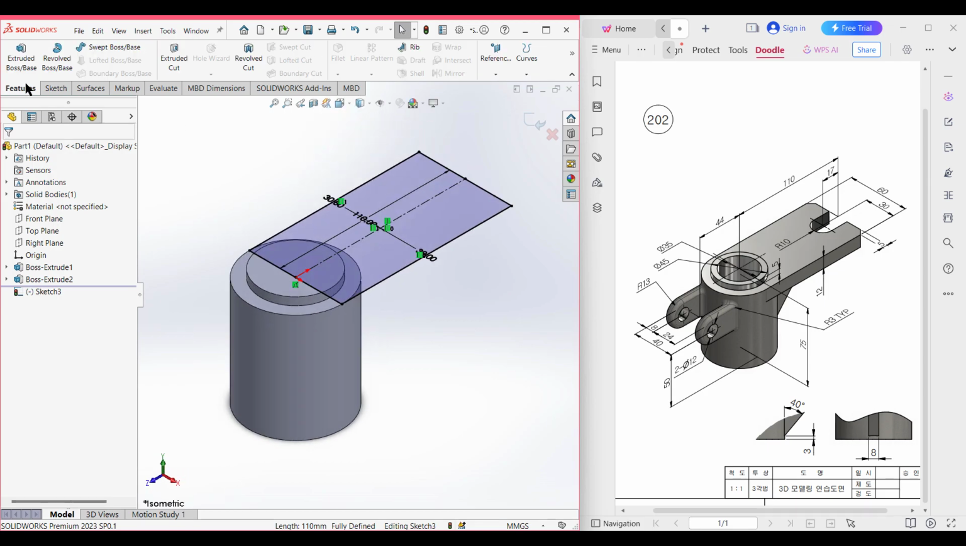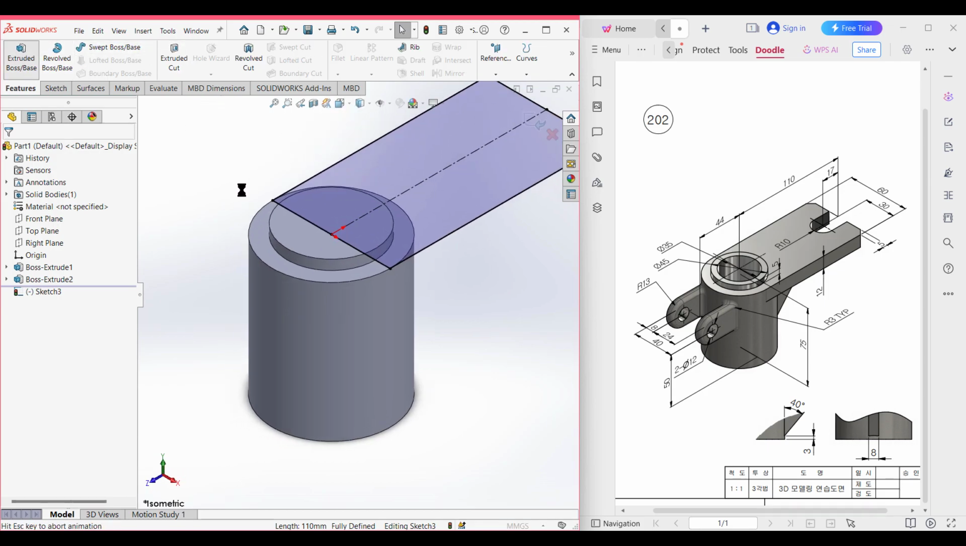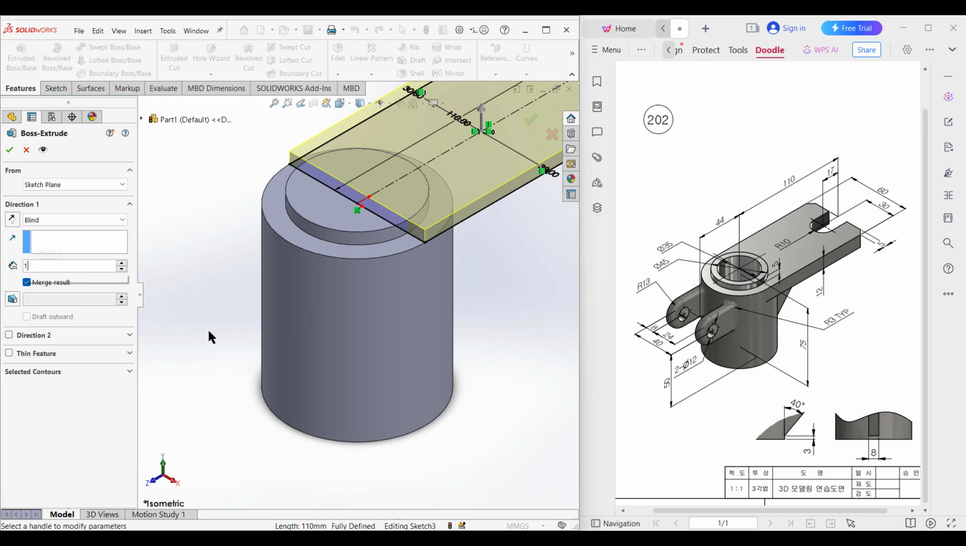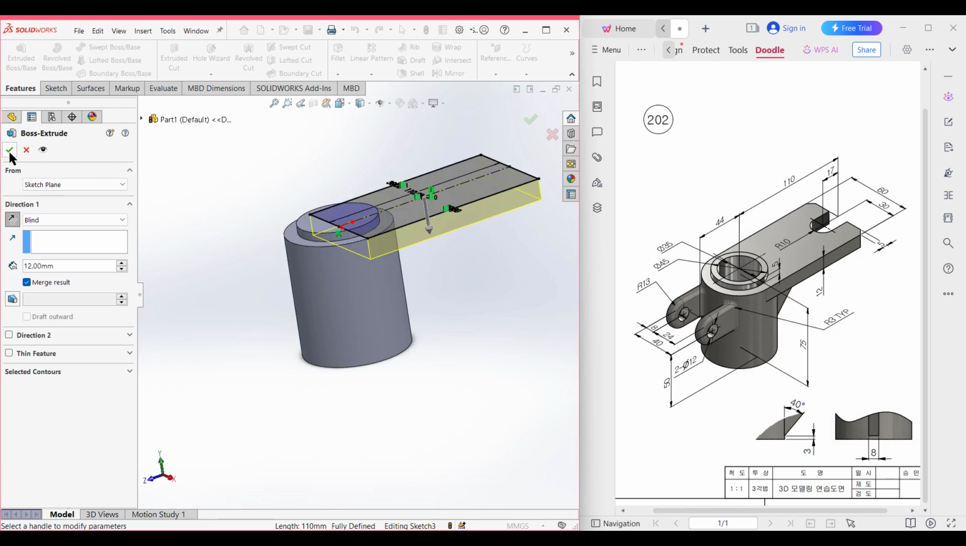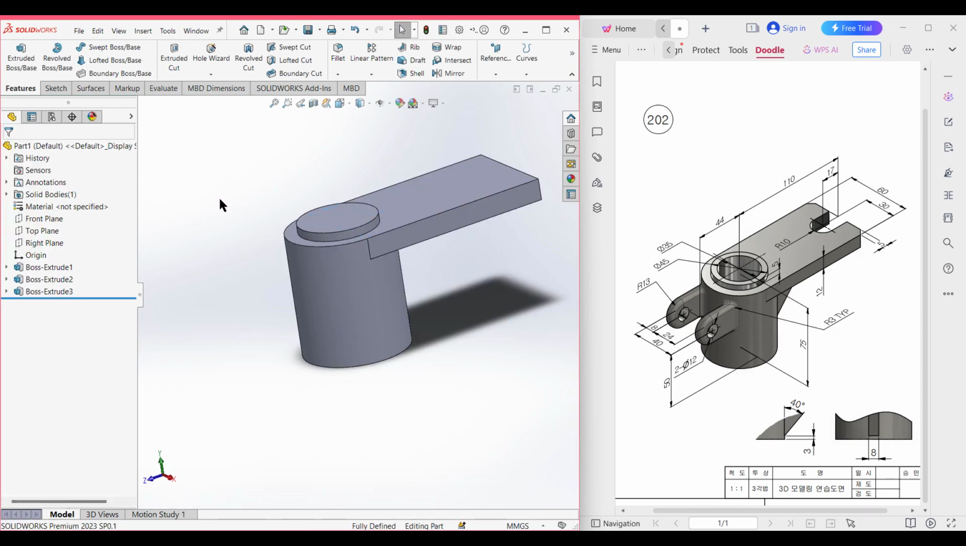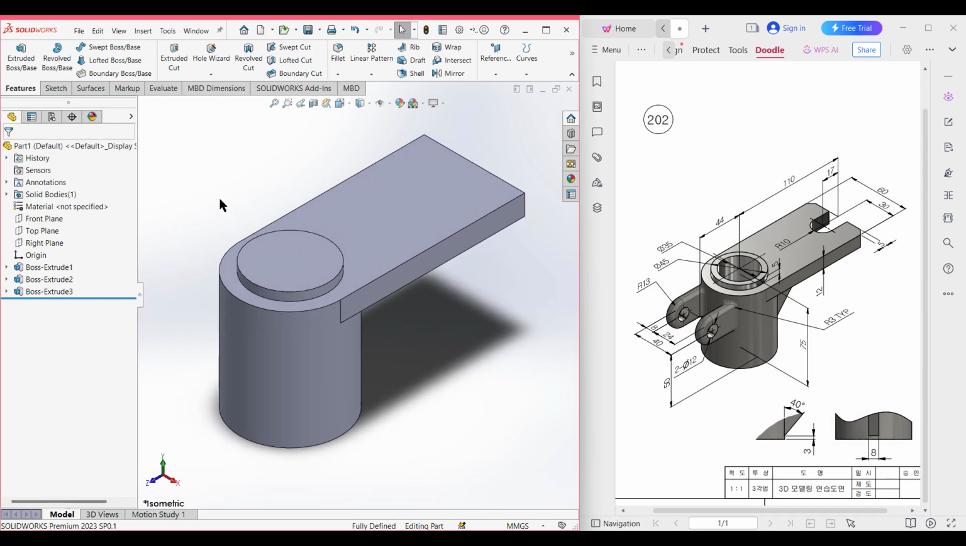Now go to features. Now extrude boss. Now extrude boss it to 12 unit. Now reverse the direction. Now press OK. Now isometric it for a better view. Let's go back to sketch.